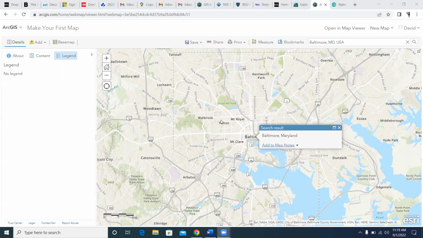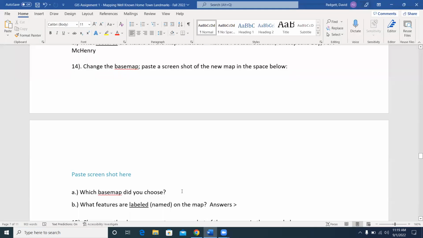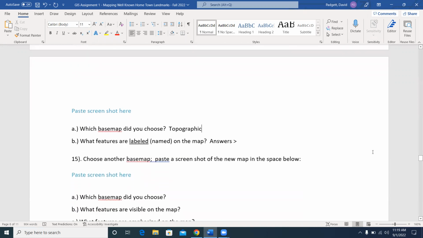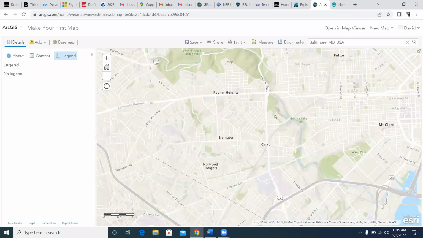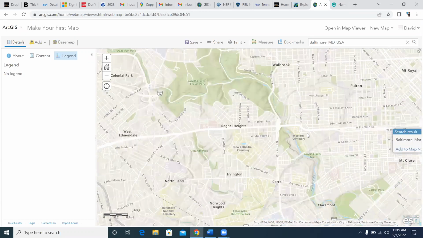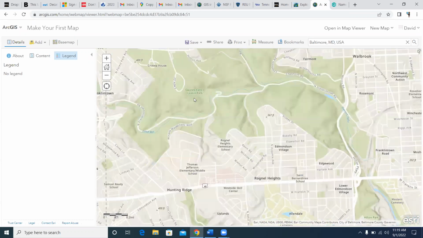And so it says, which one did you choose? Chose topographic. Okay, so now it asks, what features are labeled on the map? Make sure that you pick a base map that has labels. So let's see, anything around, it could be anything. It could be a feature, any street name. Let's see, we have Leakin Park here.